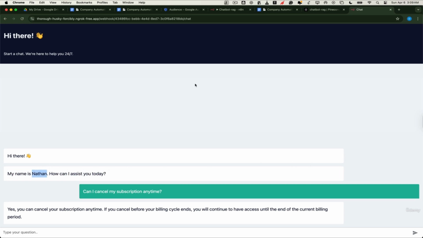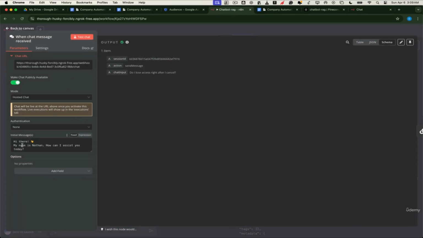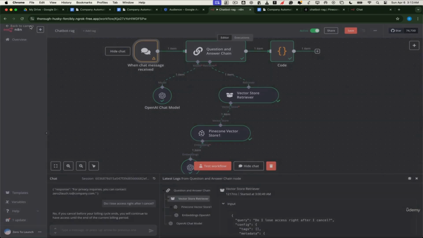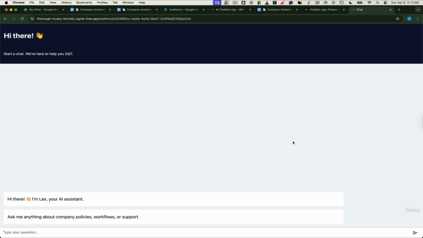Go back to the chat trigger node and scroll to the initial message section. For this tutorial, we'll also leave authentication turned off so that anyone can access the bot freely. Here, you can change the welcome message to anything you like. Hit save. Refresh the chatbot page. Just like that. Your chatbot is now live, and it greets users with your very own custom welcome message. It's the perfect first impression for anyone asking questions.